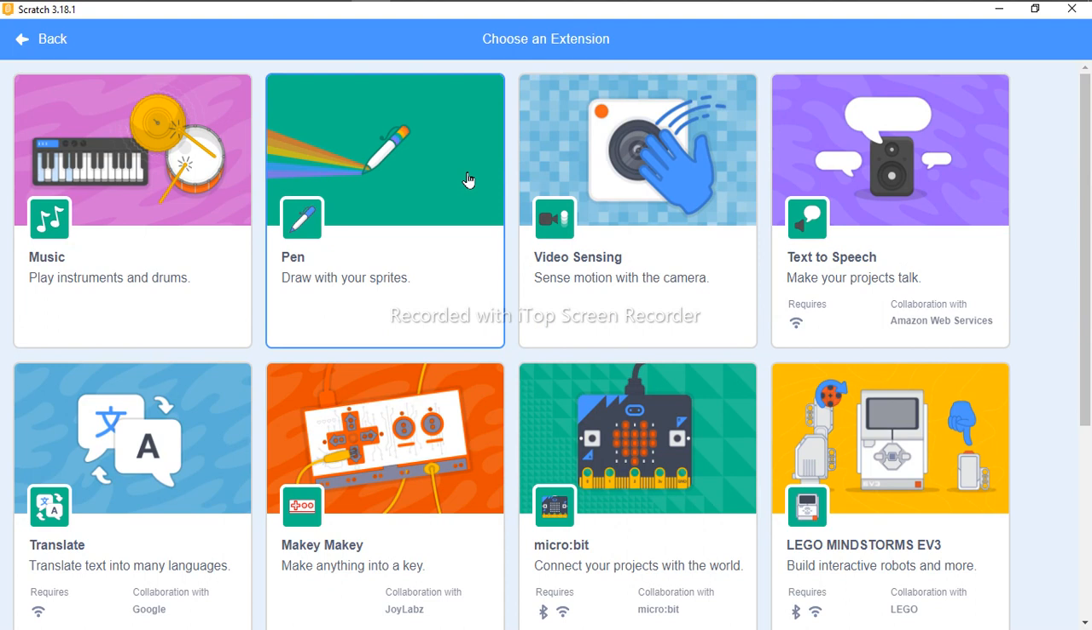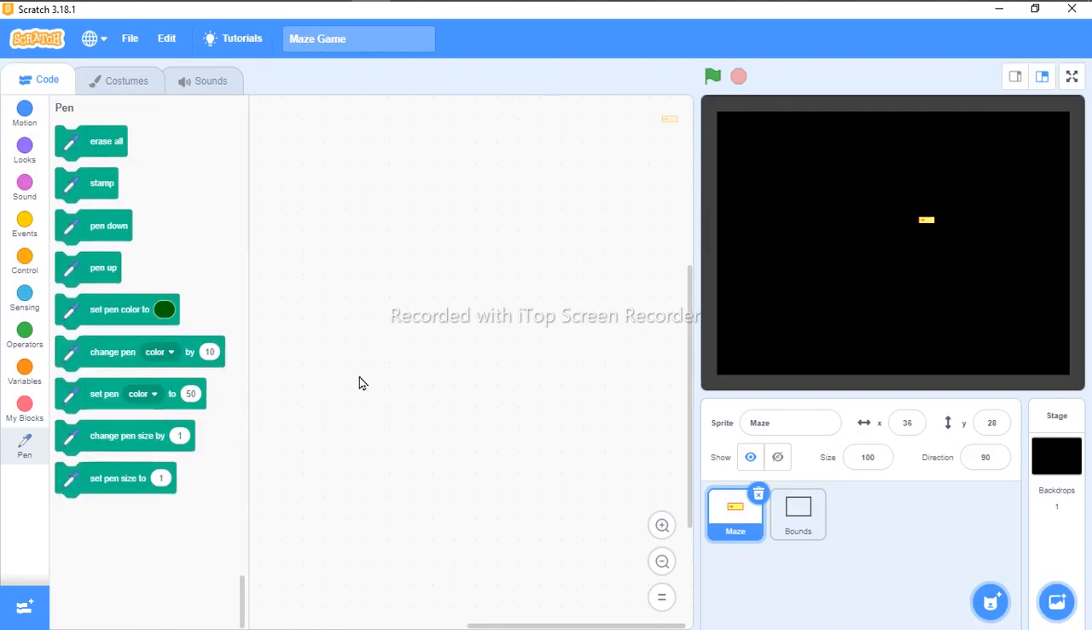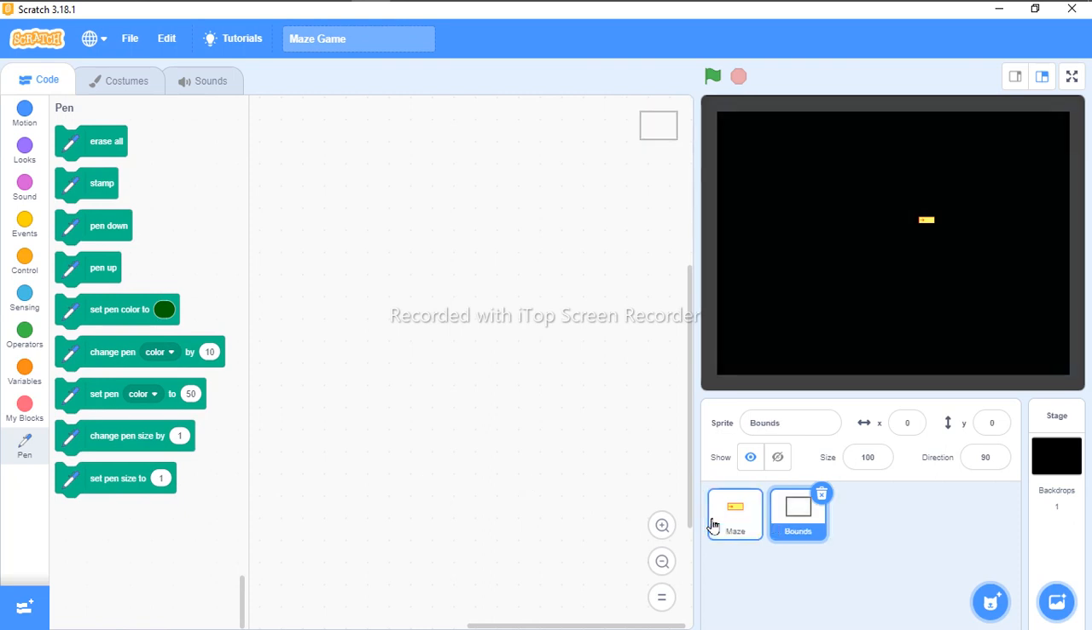So we're going to click on pen, and it's going to add in. There we go. These are the pen blocks. So now it's time to code. We're going to be coding the maze, not the bounds. Just look here to see that. So that is what we are going to be coding.